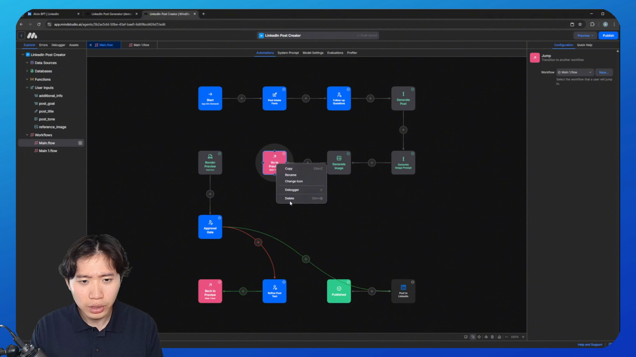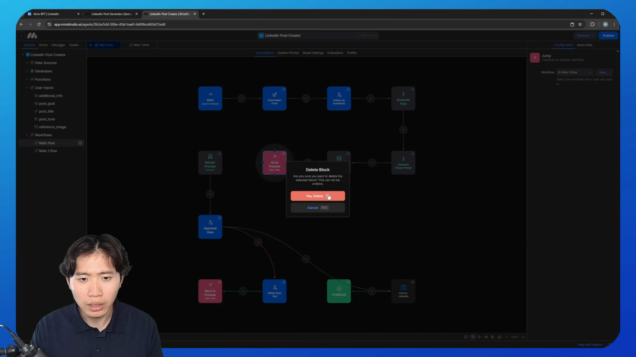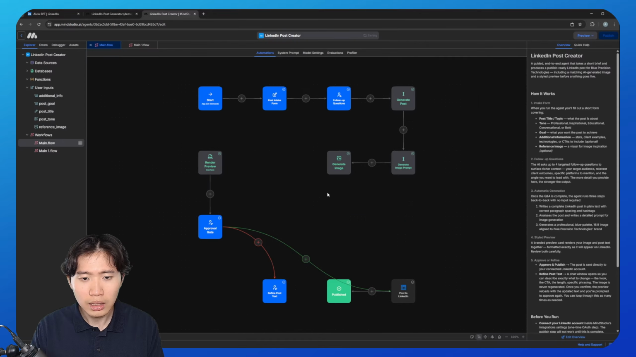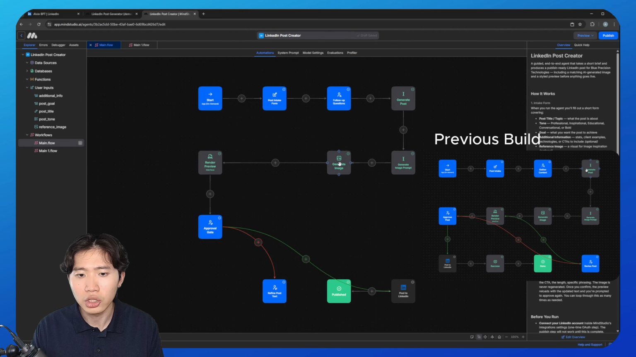So very simple, we're just going to delete these two redundant modules. Yes, and delete, yes. And we're going to connect these up directly. So we have the generate image module, and then if you remember, we generated a preview based on the image and the post. And then it goes through an approval gate over here. And then upon accepting it, it goes straight to LinkedIn.